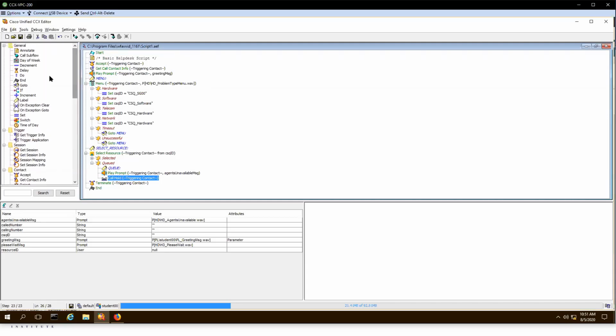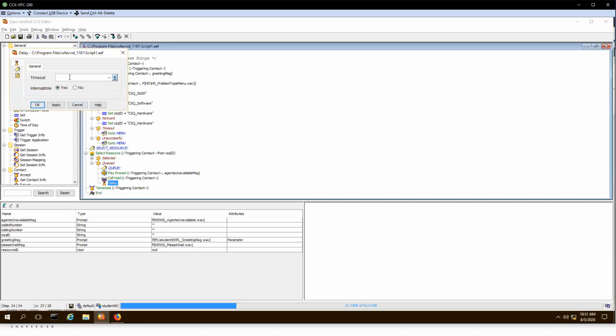You have to put a delay step underneath that call hold step, right? And then that delay step is going to be for however many seconds you want this delay to be. So if you want this play prompt to play for 5 minutes, you're going to put 5 minutes in seconds here. Okay, now I'm only going to do it for 10 seconds just for testing purposes. But yeah, I'm going to delay for 10 seconds. That means that the system's going to play music on hold from call manager for 10 seconds.